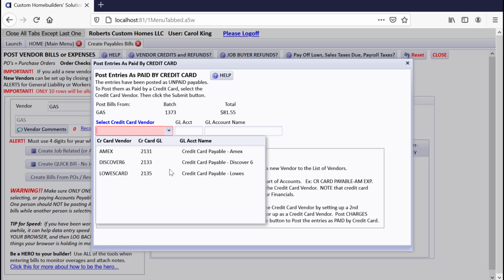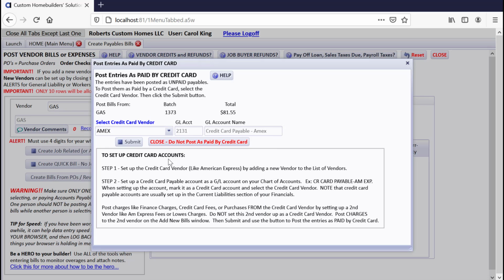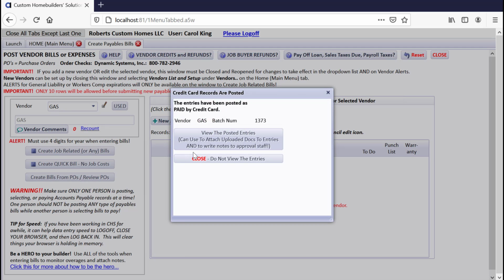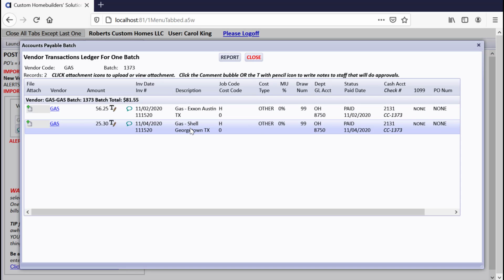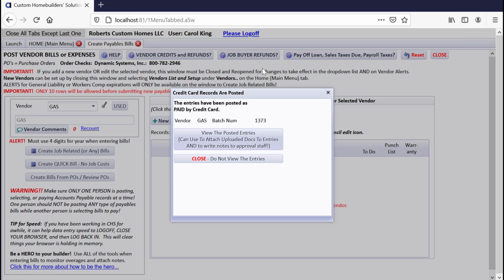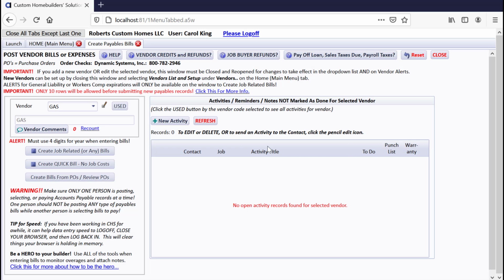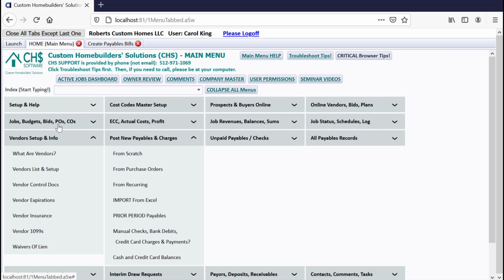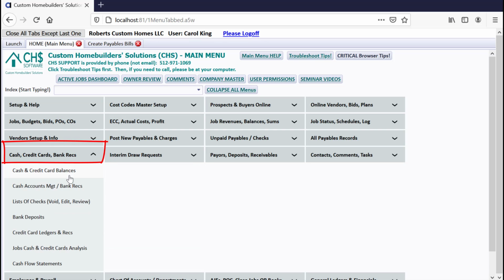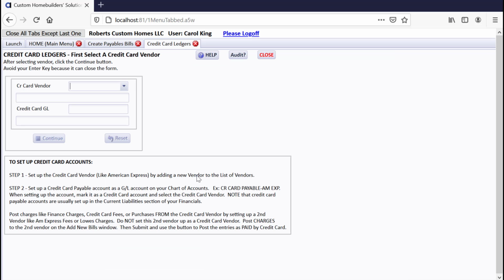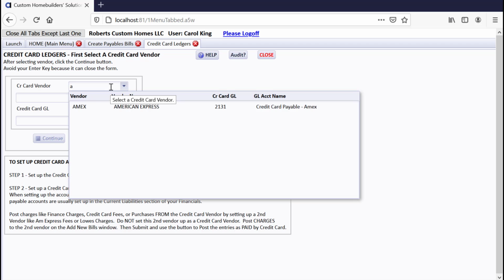So I will choose Amex, that we paid it by. We're looking at an Amex statement, and I'll submit that. And if you look at the entries, you'll see that both of those entries were posted marked as credit card. And again, watch the credit card payables videos for more detail about this. If I go back to the home main menu and I collapse all, you'll see that we have credit card ledgers going on right here that are tracking everything posted to the credit card.